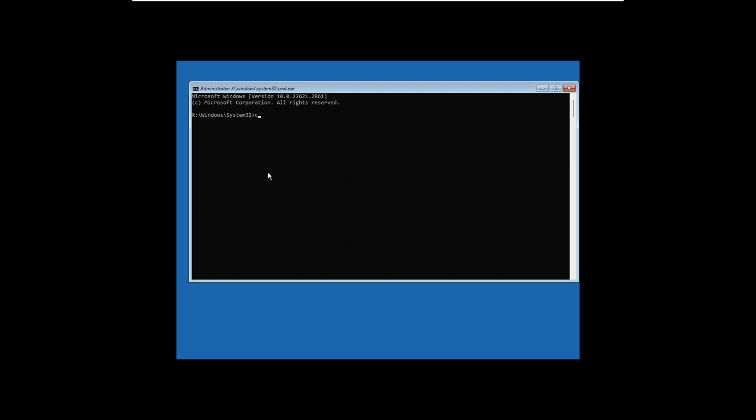What you're going to do is hit C and then colon, because you'll notice there it says X. The files we need to delete are not on the X drive. That's just a symbol that gets put there by Windows because that's the recovery environment. But we're going to want to hit C colon and then enter. What that is going to do is take us to the root of the C drive itself, because you see there it just says C colon backslash.